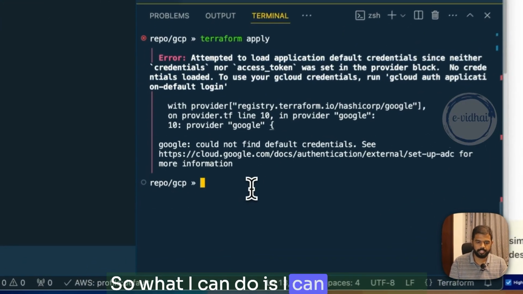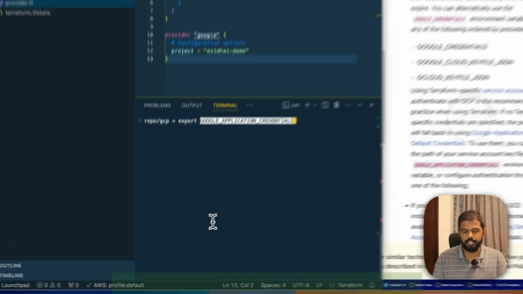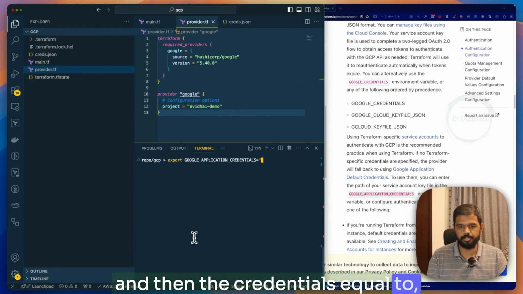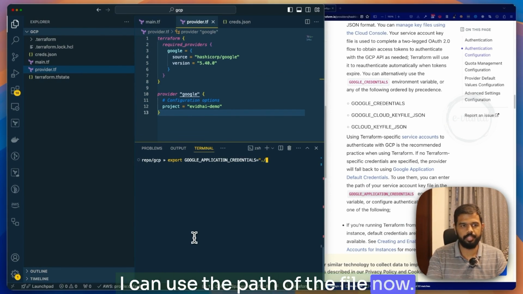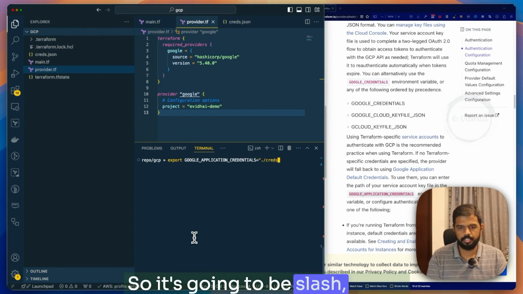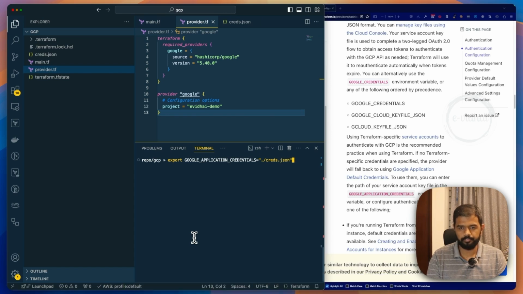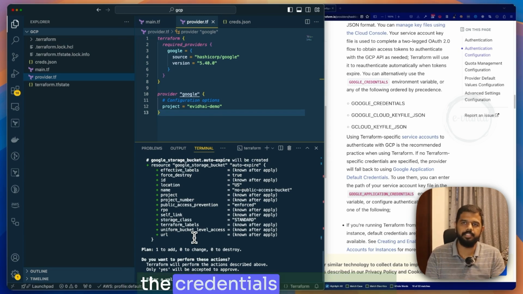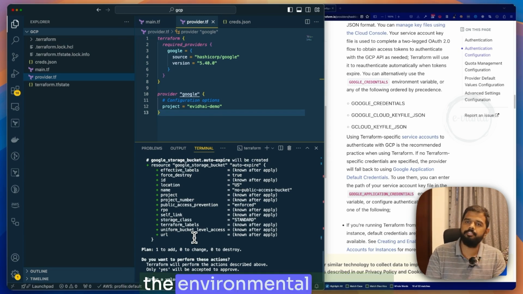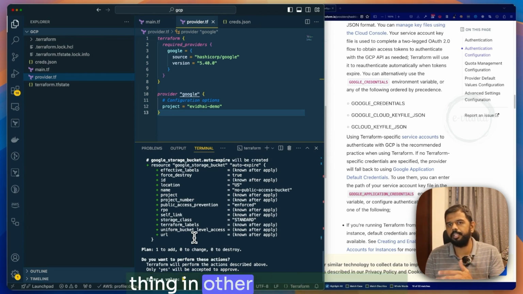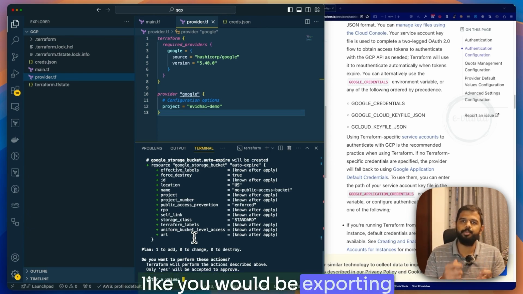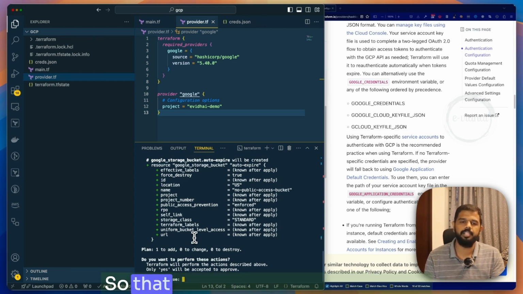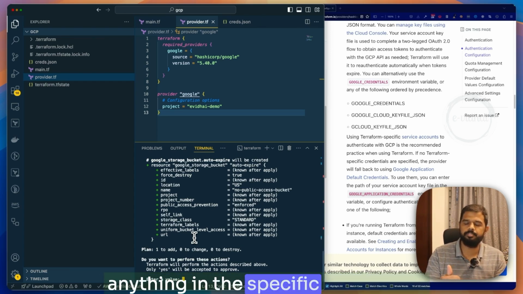So how we are going to load the credentials is the primary focus of today's video, right? So what I can do is I can say export, and then the credentials equal to the path of the file now. So it's going to be ./creds.json format. Now, once this has been exported, if I run Terraform apply, for instance, it's going to fetch the credentials of GCP from the environment variable. So you would do the same thing in other providers as well. You would be exporting it as an environment variable and then run it, so that you don't hard code anything in the specific code value.